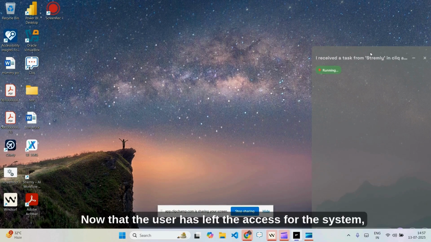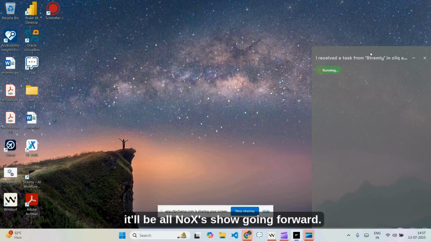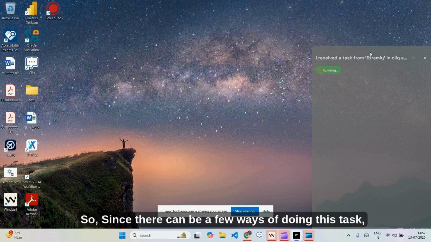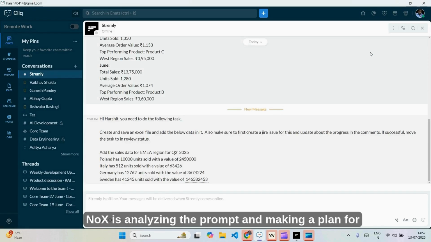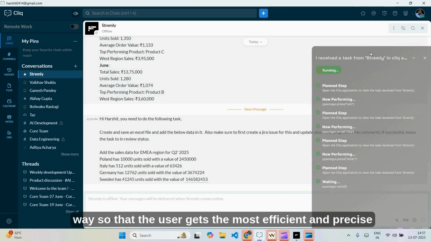Now that the user has left the access for the system, it'll be all NoX's show going forward. Since there can be a few ways of doing this task, along the way, NoX is analyzing the prompt and making a plan for completing the task using our best path engine to decide what components of tasks need to be done in what way so that the user gets the most efficient and precise output.